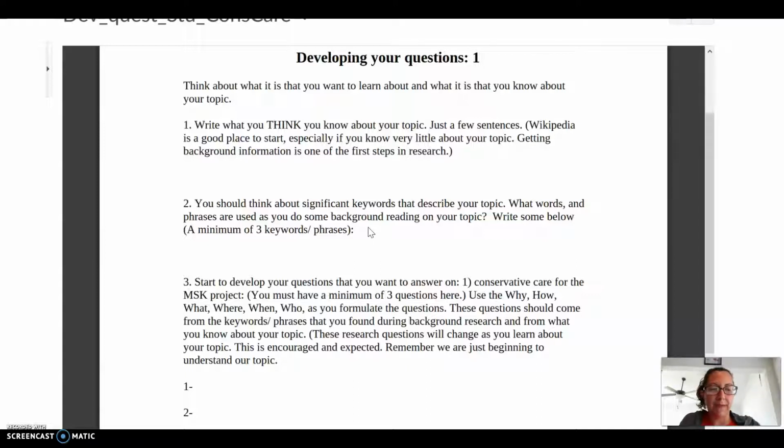So what words or phrases are used as you do some of your background reading on your topic? Let's say you go to Wikipedia and let's just use the broad topic of chiropractic, and you find out that spinal manipulation is a phrase that's also used in conjunction with that. So you would put that word and or phrase here. I ask you for a minimum of 3 keywords or phrases, all right? As we go through the trimester, I'm going to show you some other places that you'll be able to add these different words in. But again, just think of some synonyms is really what you're looking for to describe your topic, okay?